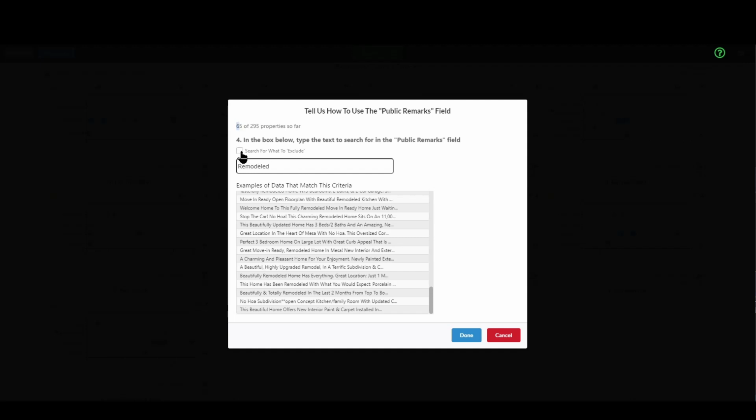If I choose to exclude that though, it takes the inverse. So now it's including any property that doesn't have the word remodeled. And so now we're looking at 230 out of 295. So anyways, that feature's there in case you want to take advantage of it. You find some clever way to do it. Let's go ahead and move on.